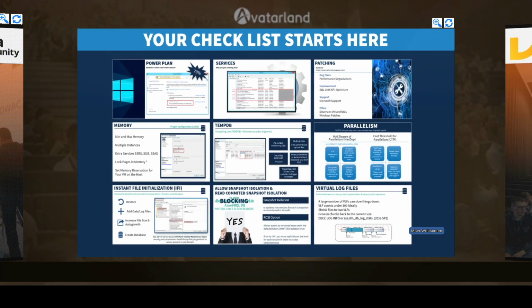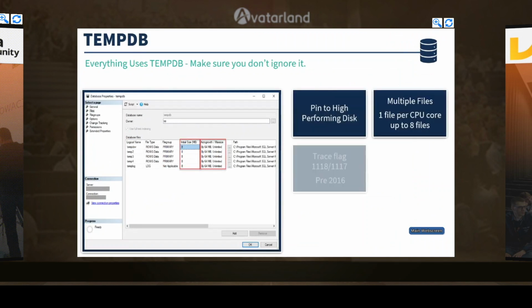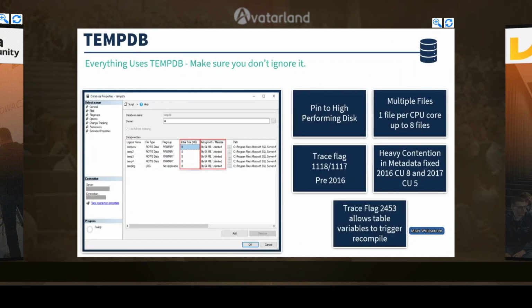So next is TempDB. I have a full session on TempDB. We could talk about this for hours and hours and hours. But here is what you need to know as a bare minimum when it comes to SQL Server and the way your TempDB is set up.